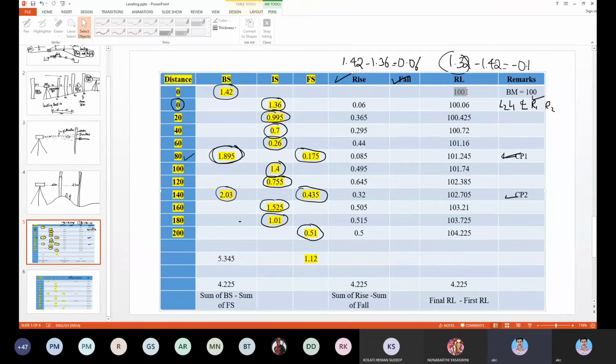Now you will find the reduced level, which we call RL. Basically, you start adding: 100 plus 0.06 gives 100.06. If it is, let's say, 0.1 in the fall, then you subtract: 100.06 minus 0.1. You put the RL here like this. Since it is falling ground or rising ground, you keep on adding, this to this, then this to this, until you end up with all the data. Like this you will calculate the RL.